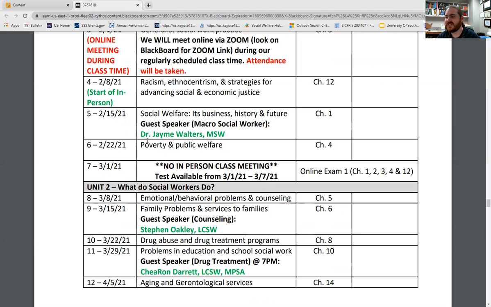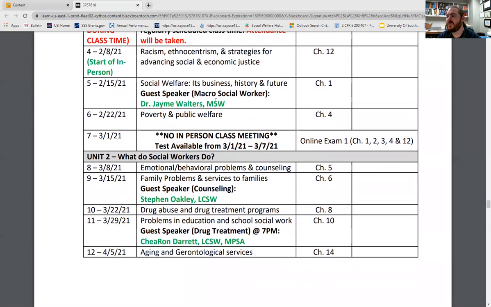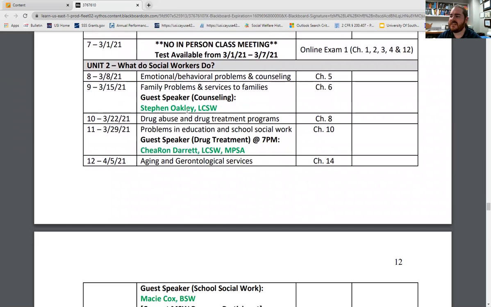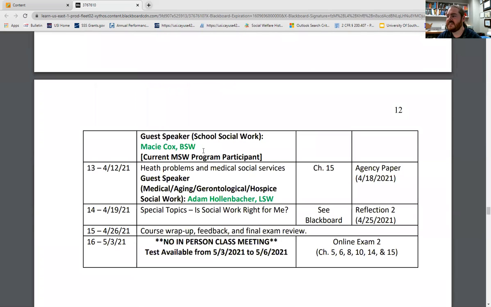For example, Dr. Jamie Walters is going to be coming in and talking about macro social work. She will be joining us via Zoom because she works for Utah State University. The other 4 speakers will be coming to us in person. Stephen Oakley will be talking about counseling. Sharon Dare will be talking about drug treatment and mental health. Macy Cox is a current MSW student and graduated from the BSW program.